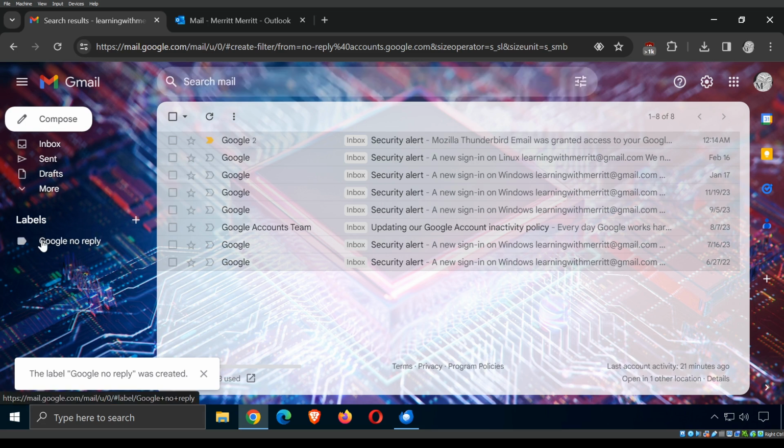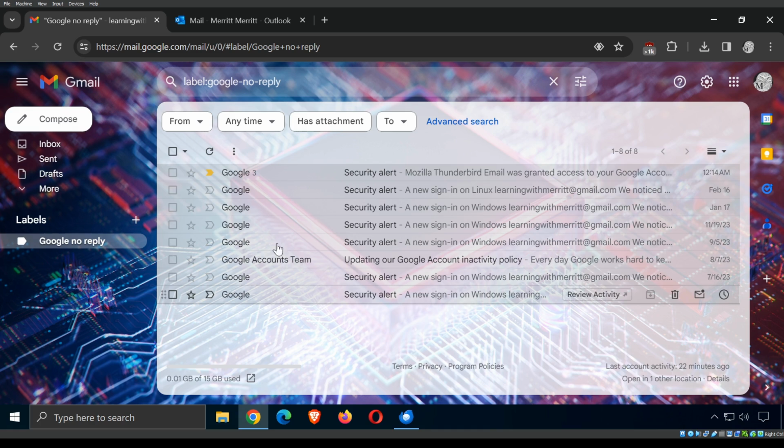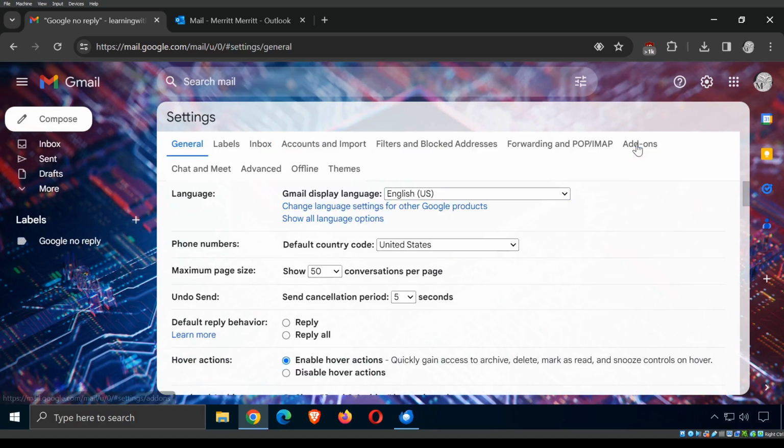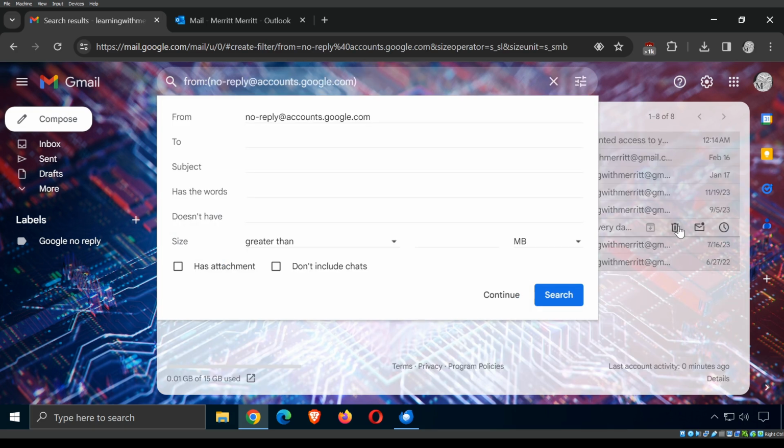And then if I look under this label, I will see all of the no reply emails that I get from Google. And if I want to edit these filters, I can go up here to settings, go to see all settings, go to filters and blocked addresses, and you'll see I have this right here along with what it is supposed to do, and I can click on edit to change it.